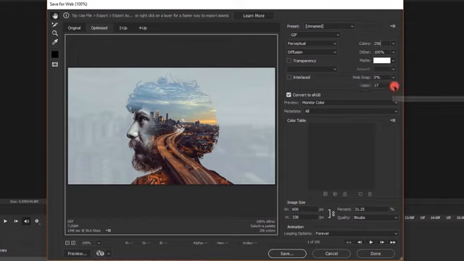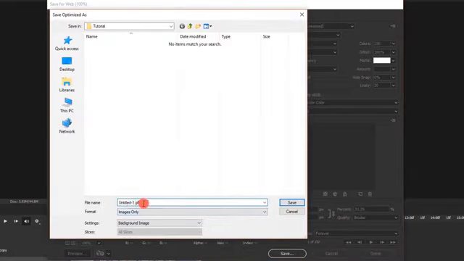And for the lossy, you can put around 10 to 20. So I think I'm gonna put about 20, and you know, just keep everything else the same and click save, and give it a name. So I'm gonna name it busy exposure, and I will click save.